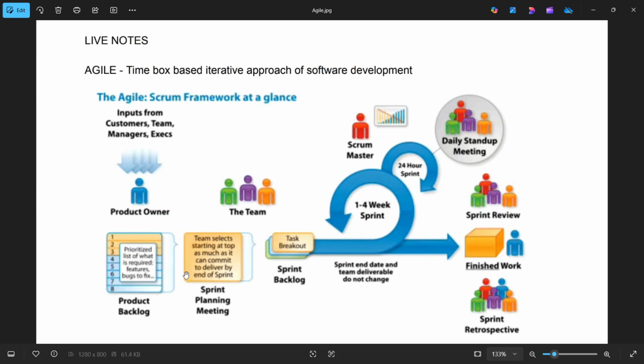In sprint planning, in this meeting, the team selects some items from the top of the product backlog. The team chooses only as much as they can realistically complete in the sprint. In the sprint planning meeting, the developers or the team select which features we will complete in the week one sprint. This is the sprint planning.